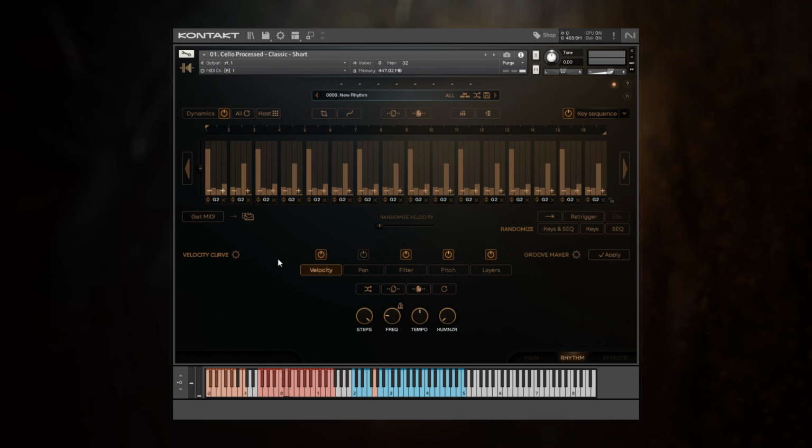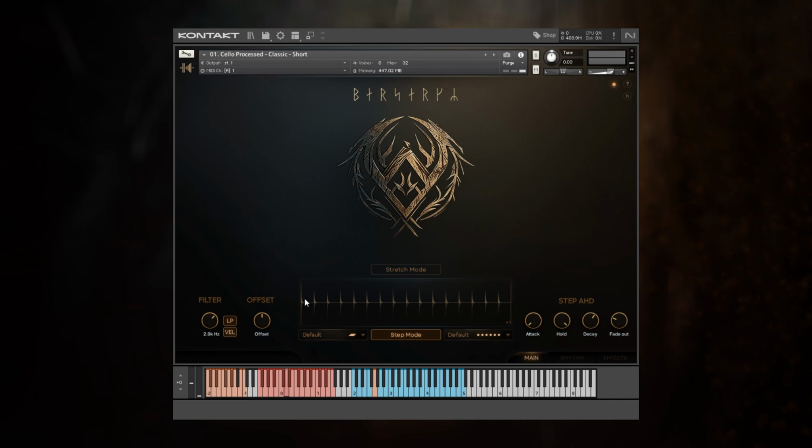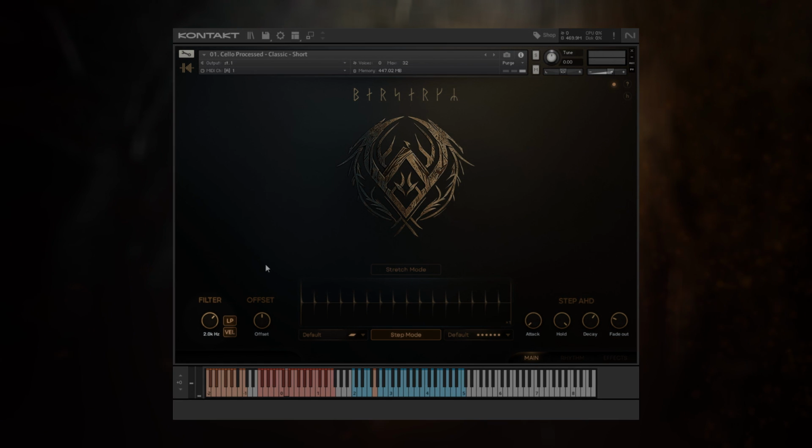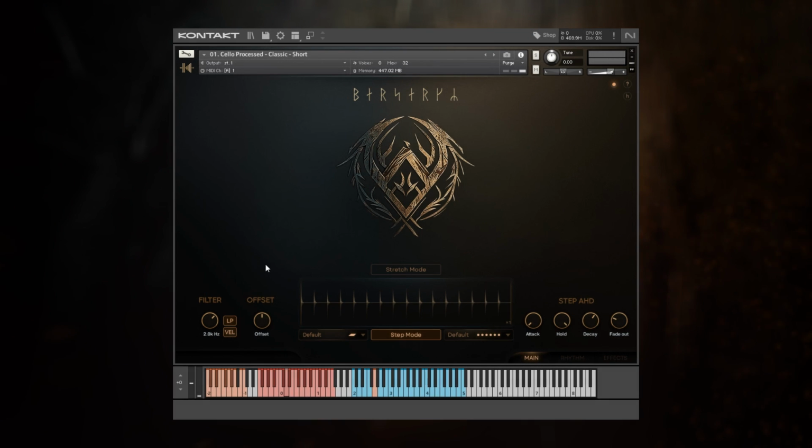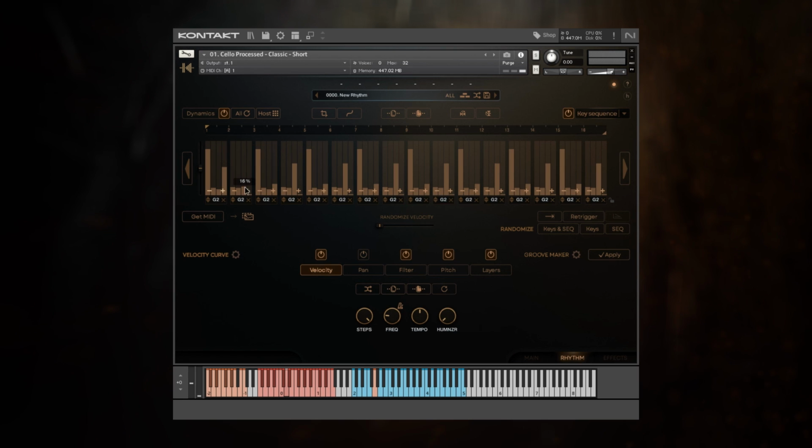Also, we can add movement using the filter on the main page. Let's keep it at the velocity mode and set the cutoff to 300 Hz. This way, the filter will gradually close on the lower velocity values but will open with the higher values. Let's make final adjustments to the rhythm to make it sound less busy.